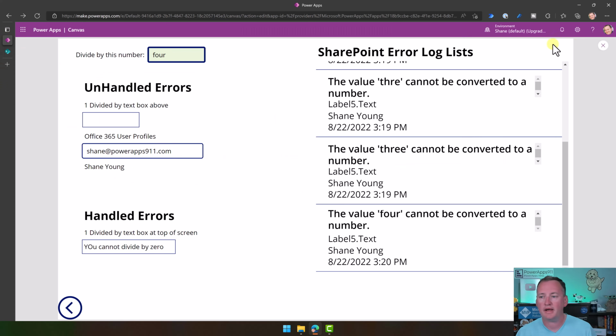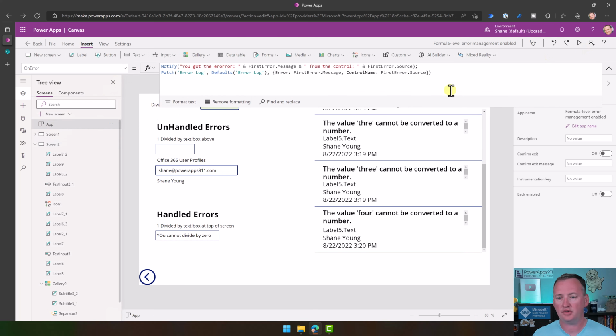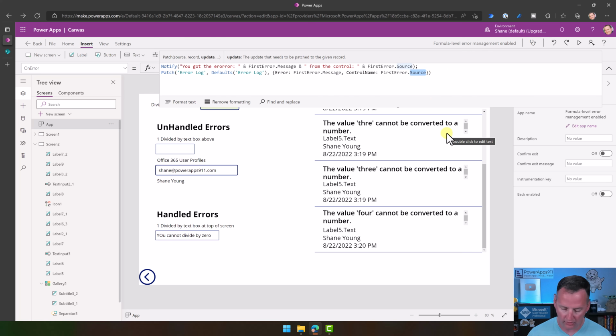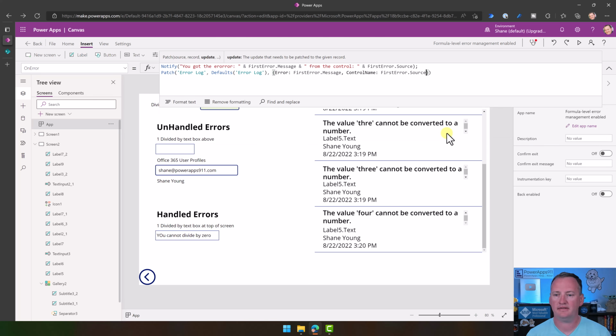You also might consider when you're thinking about this patch, is there other things you could send? Maybe you have an app version number that you've hard-coded in the app somewhere. Maybe you want to send that over. Maybe you want to send, like I said, there's other columns. Remember if you go first error, so we had source, we had message, but we've also got details and kind and observed. So you could send any of those. I was just trying to make this simple.